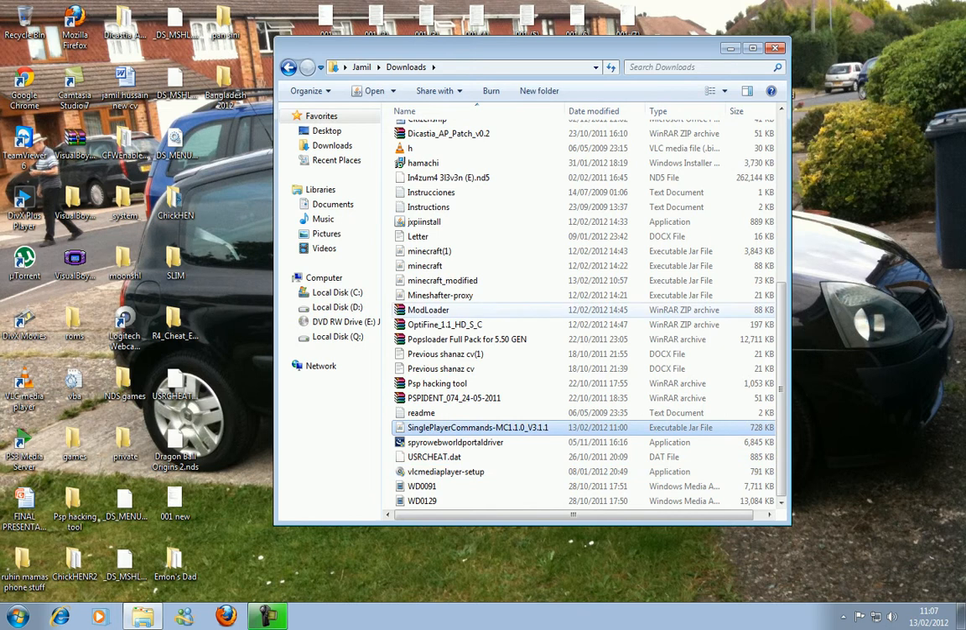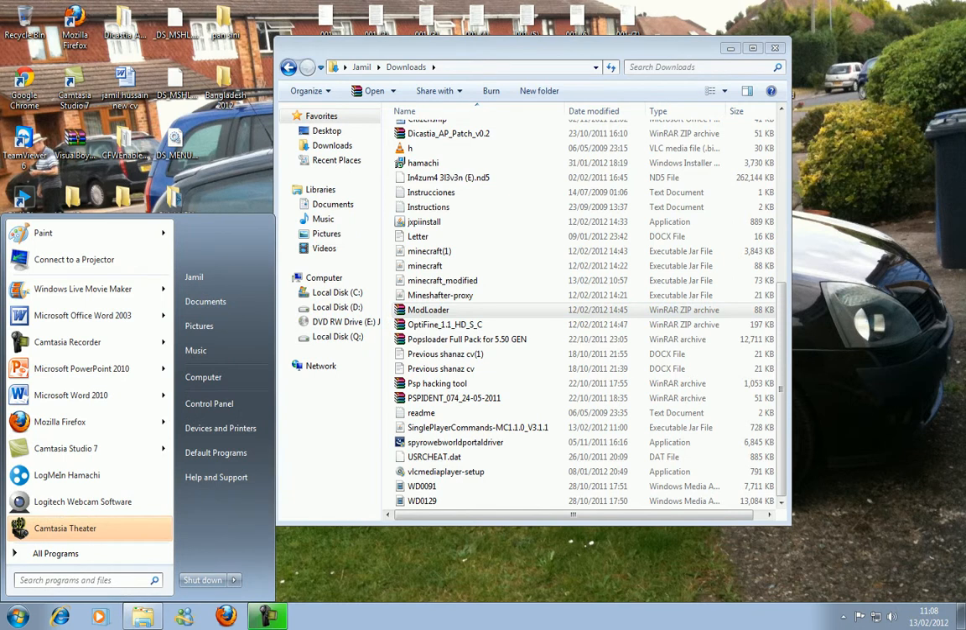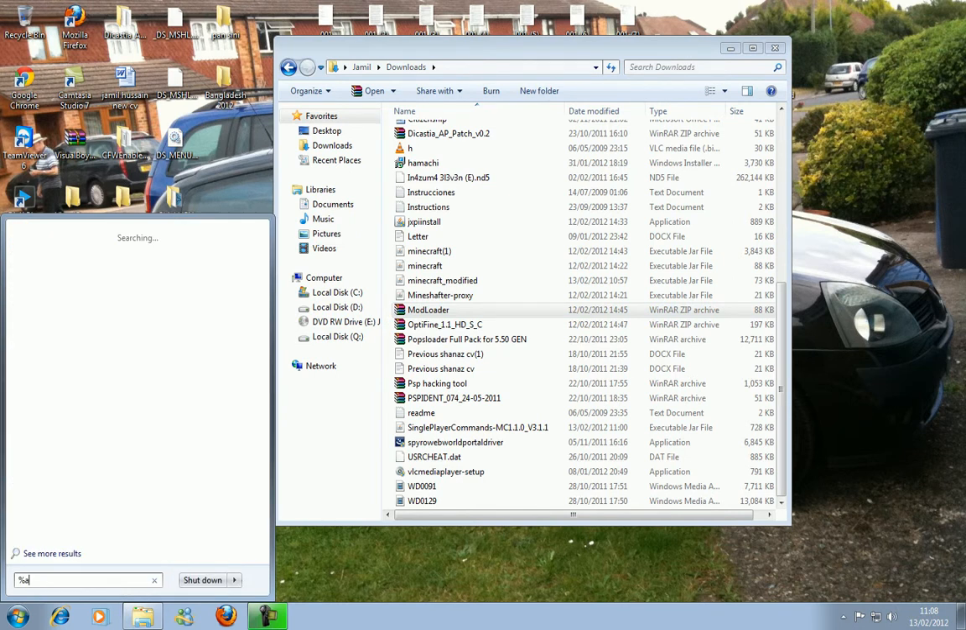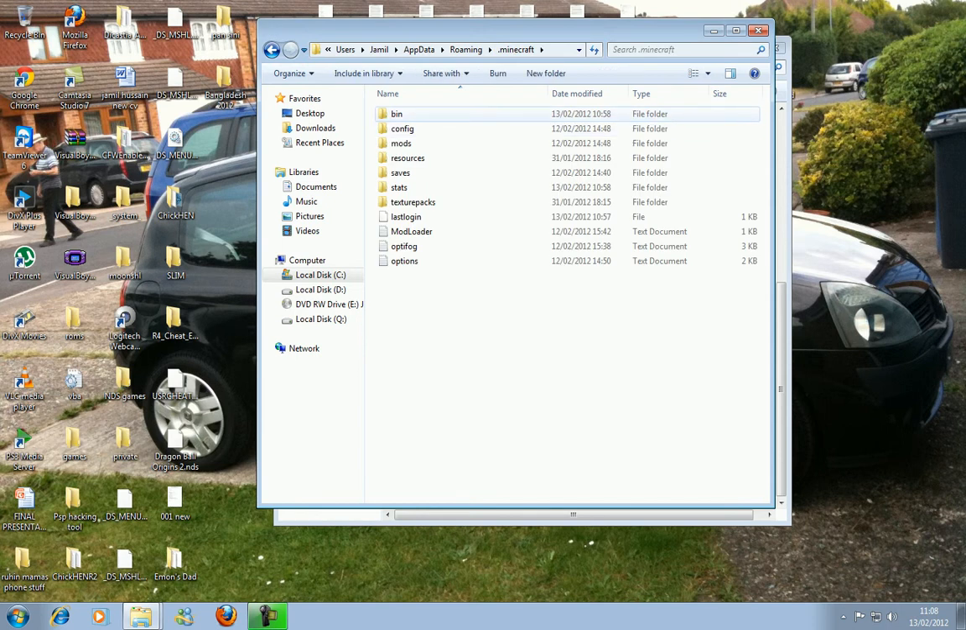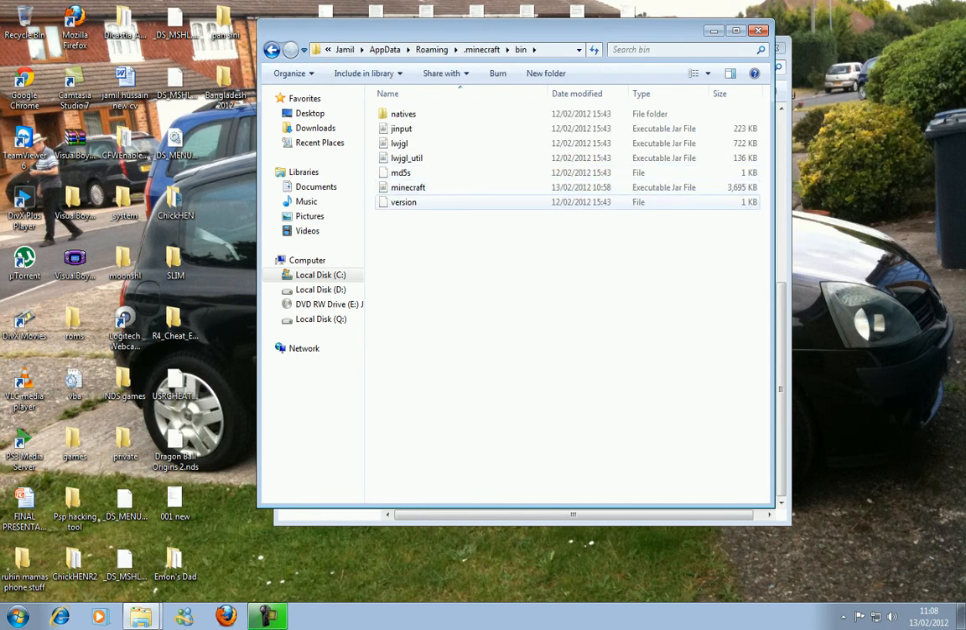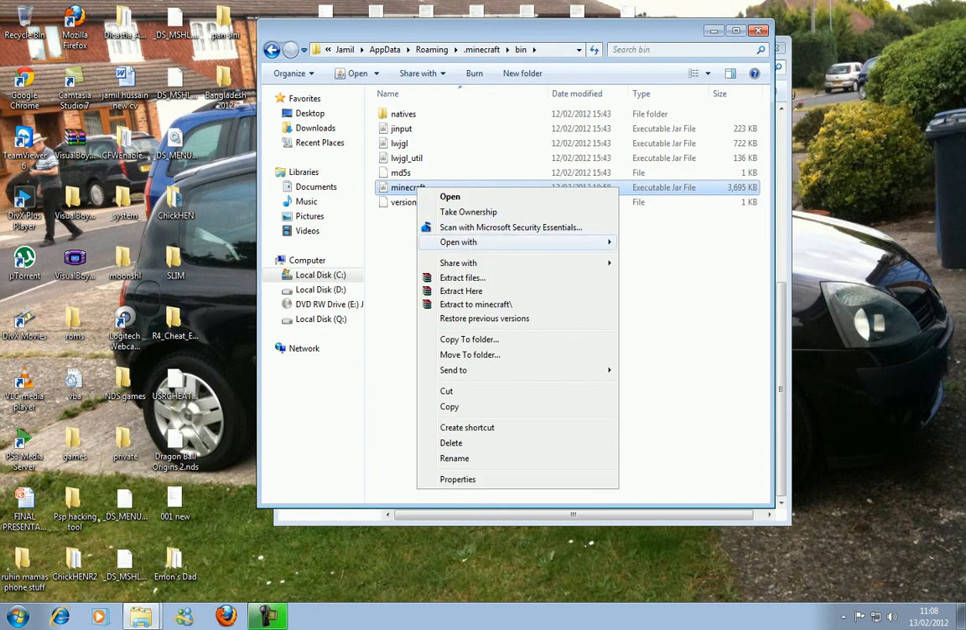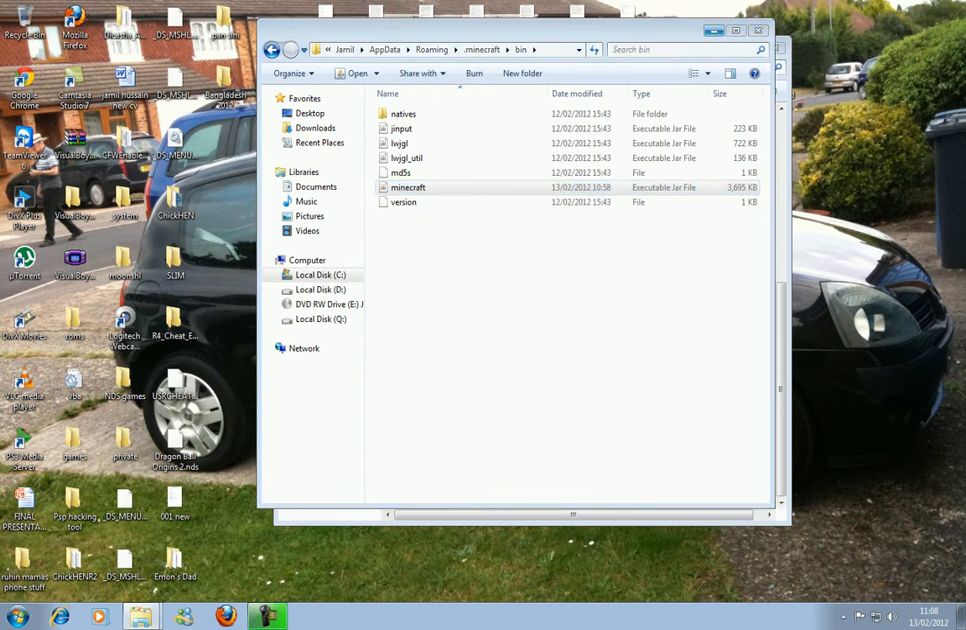Once you find mod loader, you just keep the downloads open, go to your start menu, go to the search place, type in %appdata%, press enter, and then go to .minecraft. It could be somewhere around here, but normally here. So double click on that, double click on bin, and then here if you use Mineshafter, it could be in Java, but for me it is. So right click, open with WinRAR Archiver.